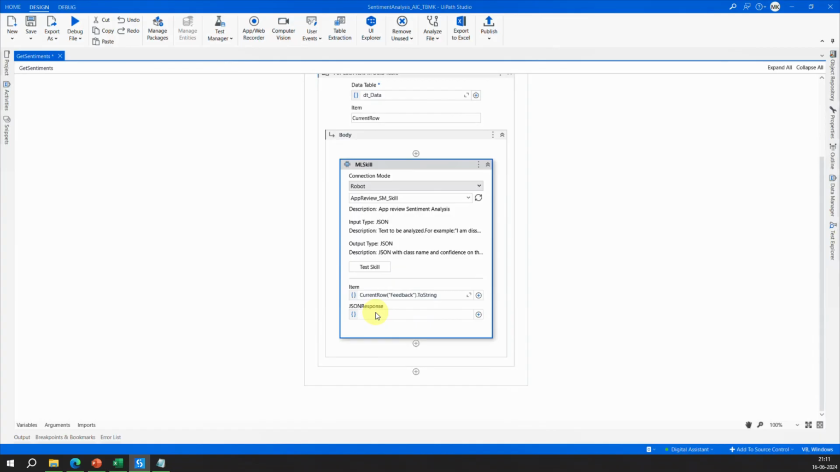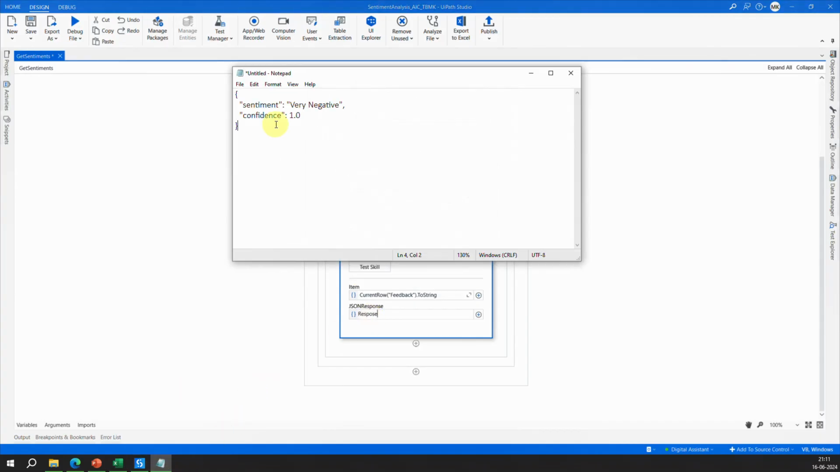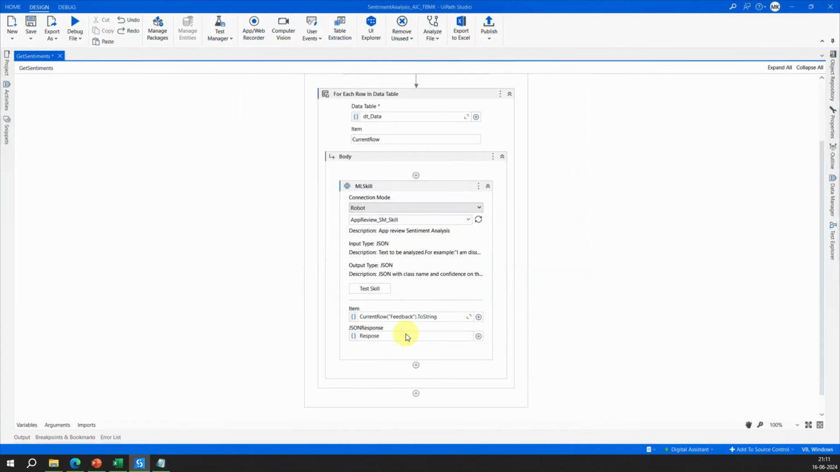And the output here would be a JSON response. So we'll hit Ctrl+K, and I'll create a variable called response and hit enter, right? So that way that JSON variable would be automatically created for me, which will have this same data which we pasted in the notepad.